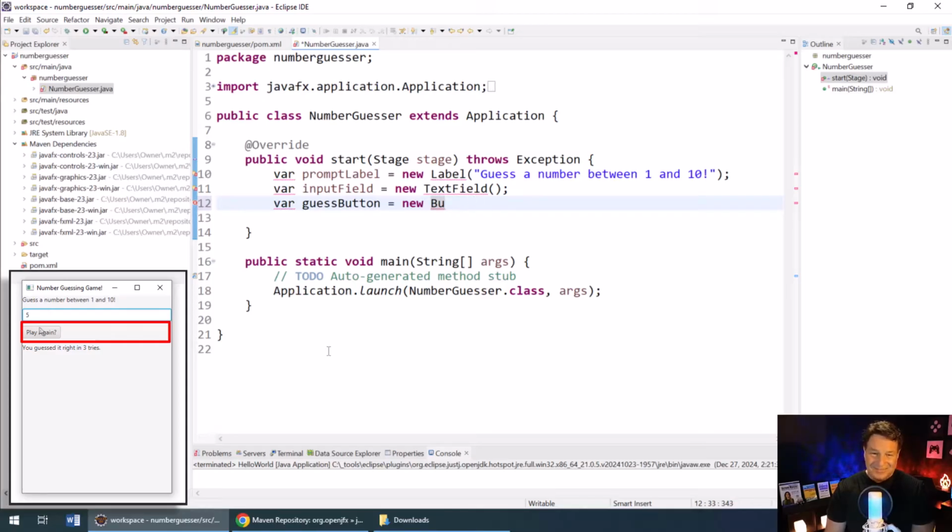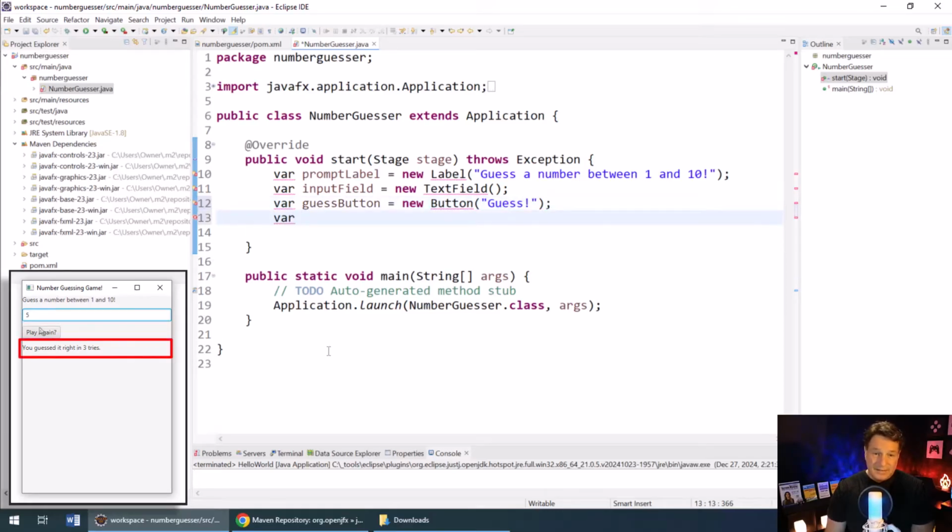Object, name, new, object, new button. And what will the button say? The button will say, hey, guess the number. And then finally, we'll just have a feedback label. The feedback label will just tell them whether they're going to guess higher or lower. Starting off, it's not going to say anything, so we'll just say new label and leave the constructor blank. So those are the 4 components that we're going to allow the user to interact with in our application.